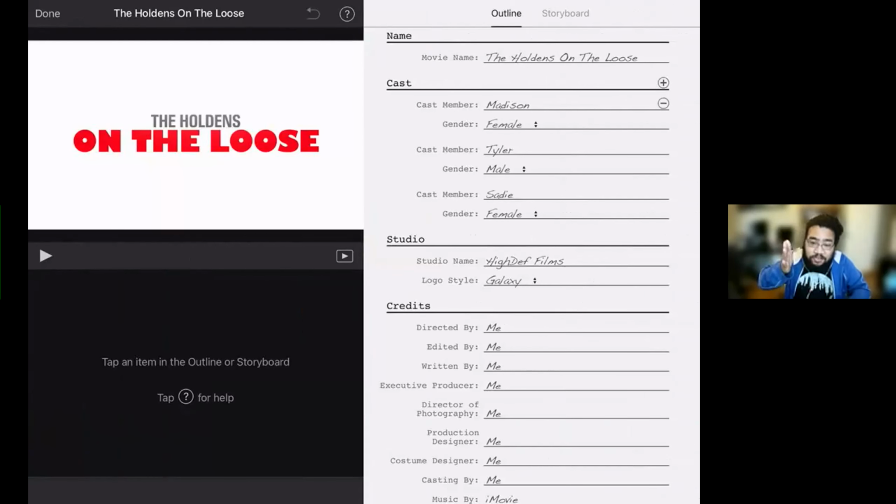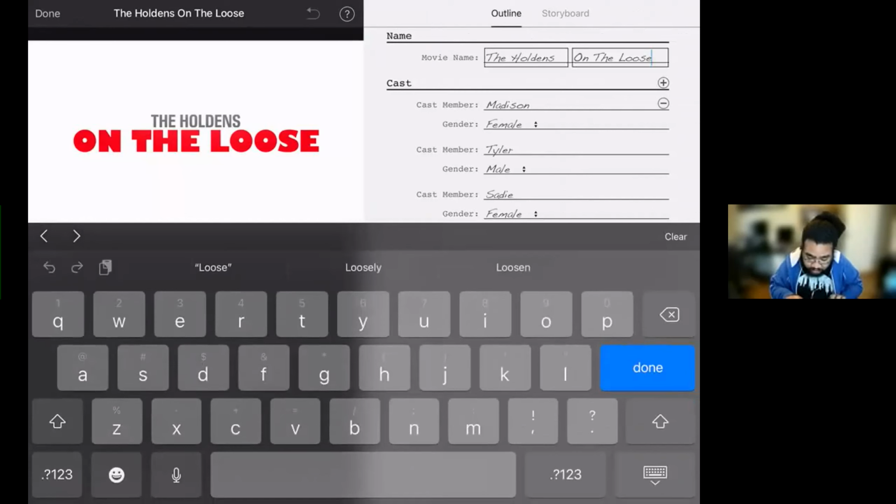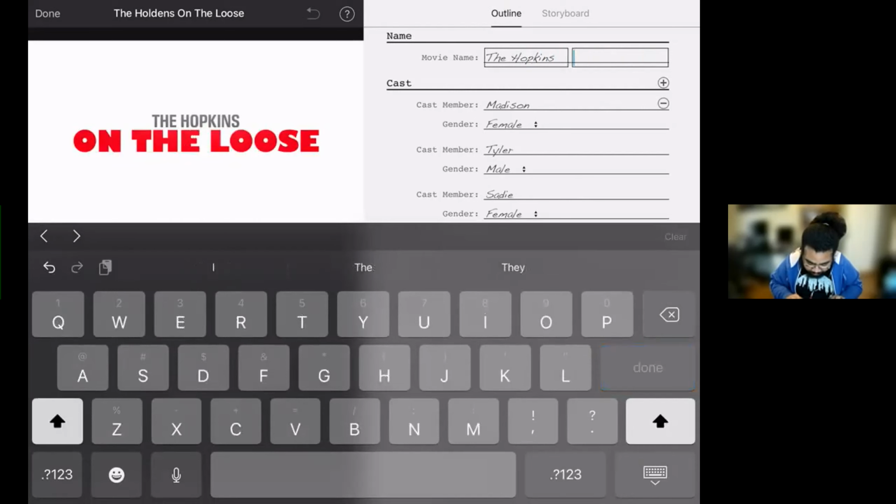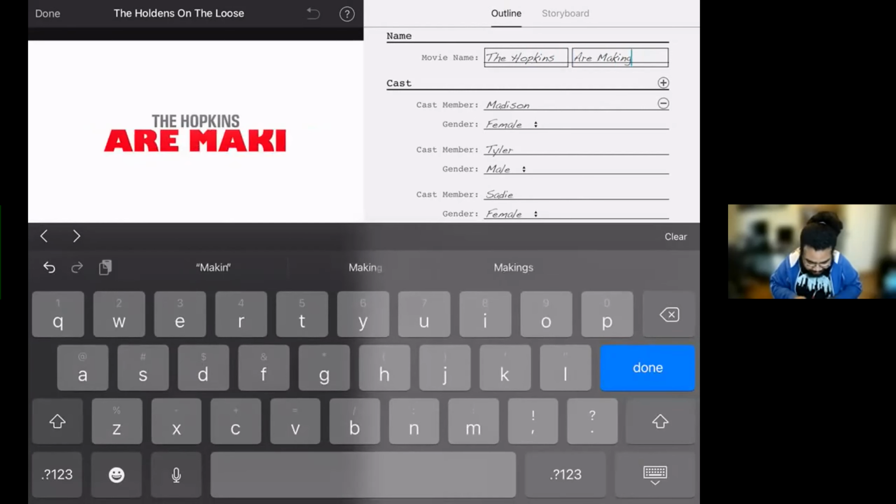And you can see on the right-hand side, you have a little outline, little credits, things to think about. And on the left-hand side over here, you can see a preview of what the video is going to look like. So for example, I'm on the scene that says Holden's on the Loose. I believe that's the title name. So I can go up to the very top right-hand corner in the outline, tap that, and I can type in, instead of the Holdens, I could do, I don't know, the Hopkins. Nope, that's not how my last name is spelled. The Hopkins. Oh goodness, help me out here, autocorrect. There we go. The Hopkins are making a movie.